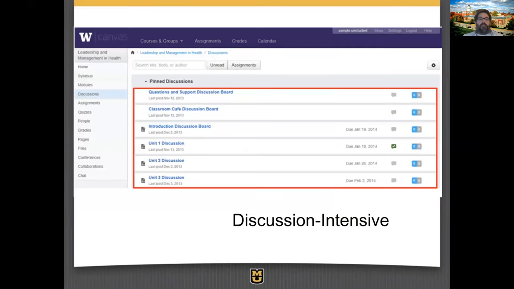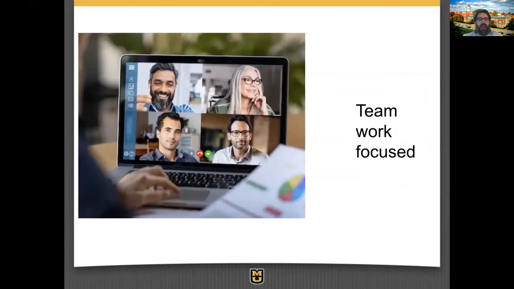You could have a very discussion-rich environment where the materials and whatever is produced in class are being recorded in this kind of discussion board. You ask students to participate actively by questioning and by answering questions.